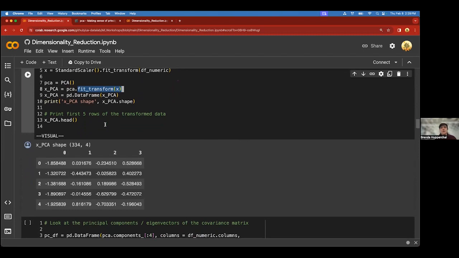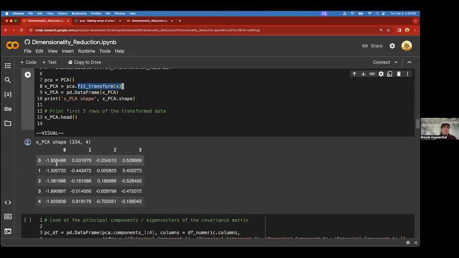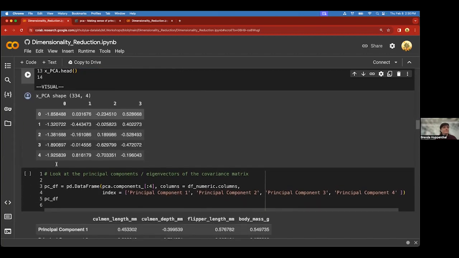And then here, I'm just printing out the first 5 values of our transform data so we can see that it's definitely been transformed into this other dimension. We can see that it is currently of 4 dimensions instead of in a lower level dimension. But what we can do is instead we can just take off the last 2 principal components if they do not explain enough of the variance.